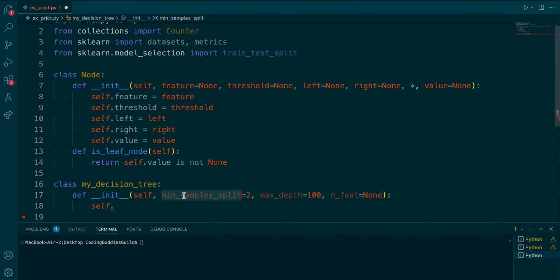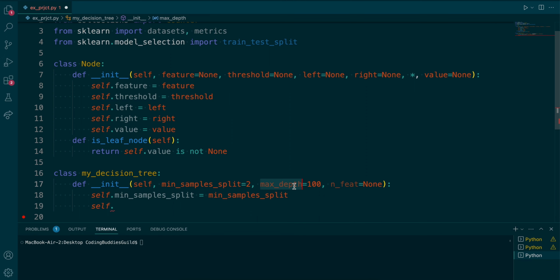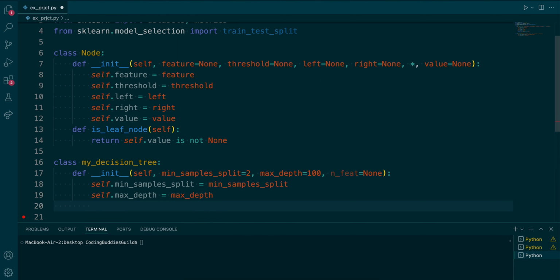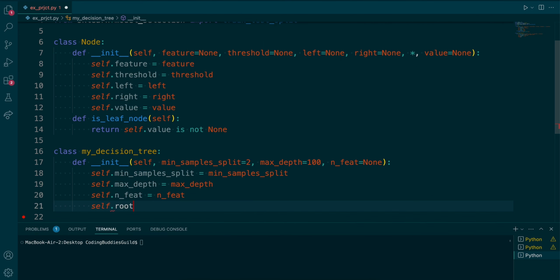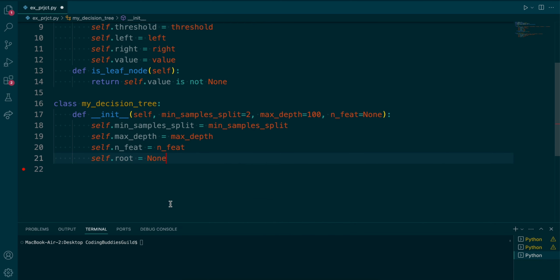So I'm just gonna go self.minimum_sample_split is minimum_sample_split, self.max_depth is max_depth, and self.number_of_features, that's also number_of_features, and oh, we need something else too. Self.root. We just want a way of knowing what the root of that tree is as well. Okay, so this is about the init.